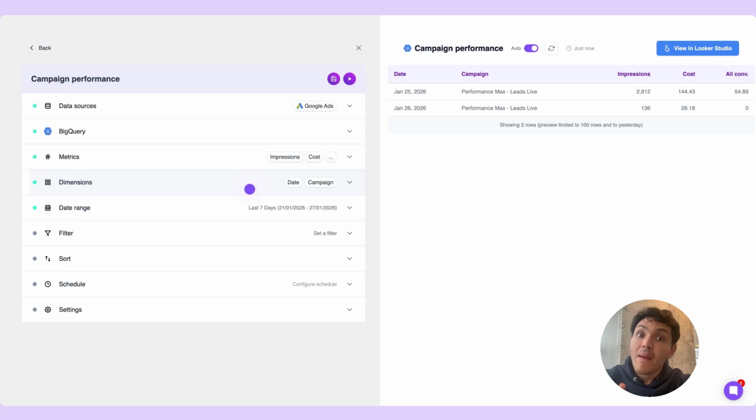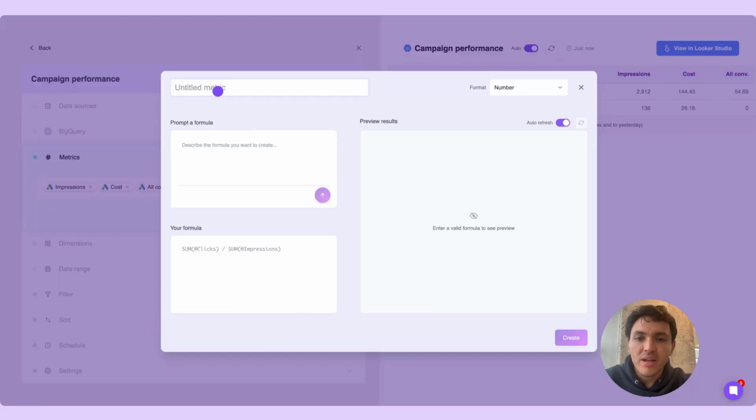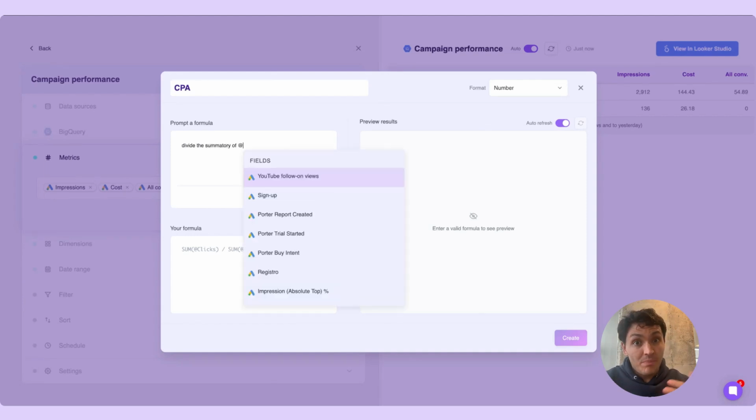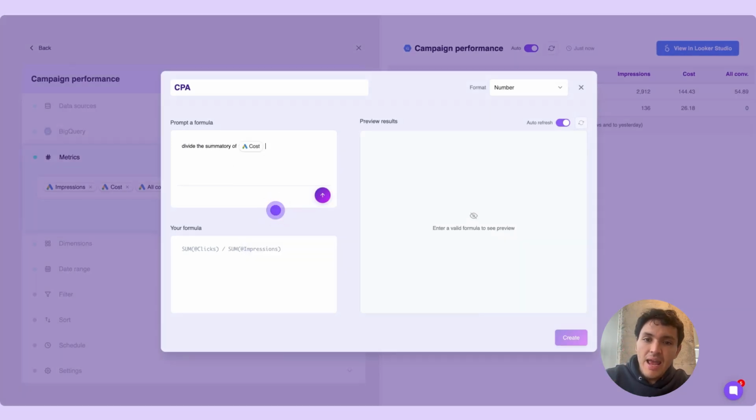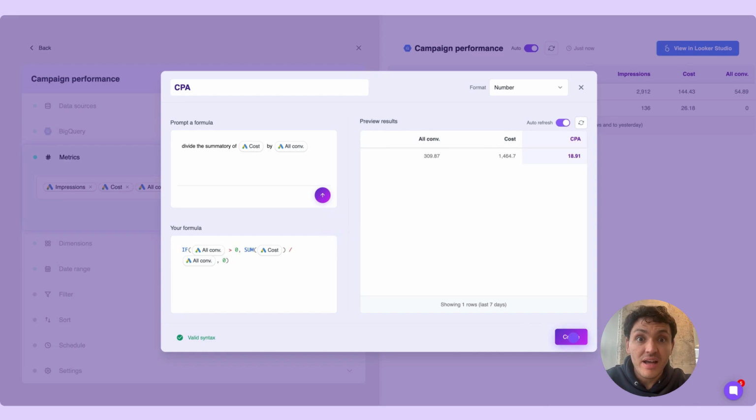I am done with my query, but maybe you want to calculate your own metrics and your own dimensions. So it is time to create custom formulas or custom fields. I will go back to metrics and let's say I want to calculate my own CPA. I will go to create a metric. I will call it CPA, and with a prompt in natural language, I will type, hey, please divide my cost by my all conversions. And Porter will understand that intent and translate it into a formula that already manages issues like null values or infinites or errors. We manage that. And here we can see a preview of that formula. Here I can calculate my own CPA just as an example.